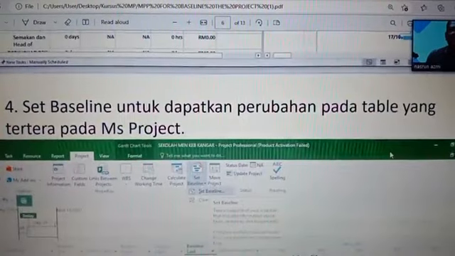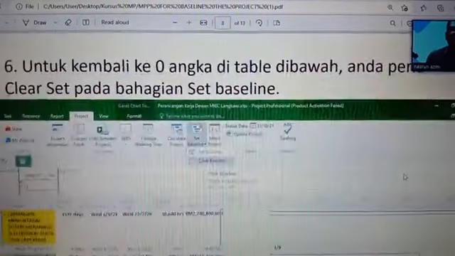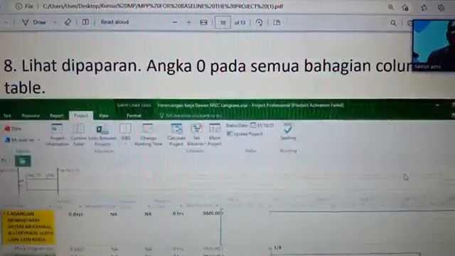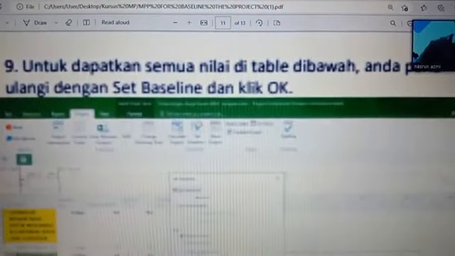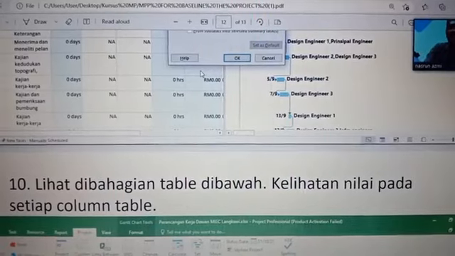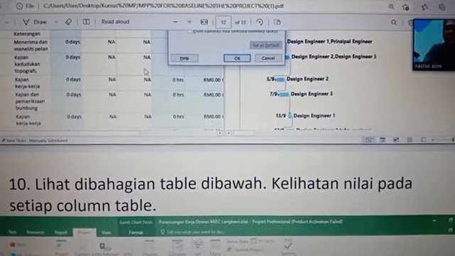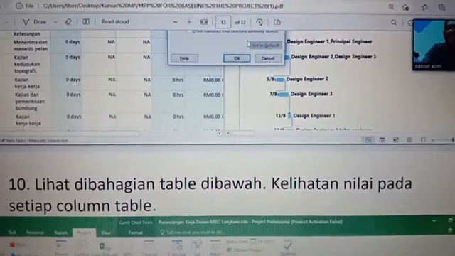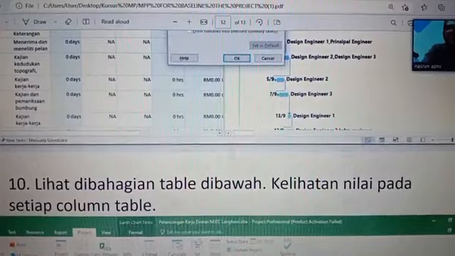Set baseline, change the table. So far can you understand? Any question? Okay, baik. Okay. We go through to recurring and so on.